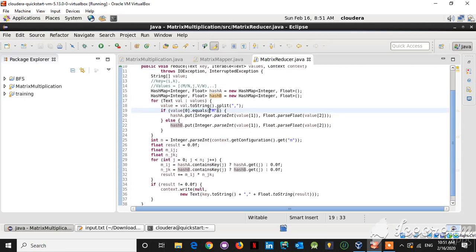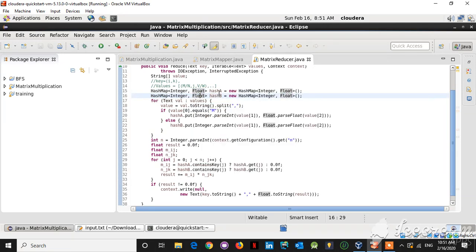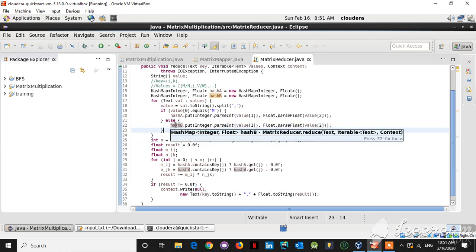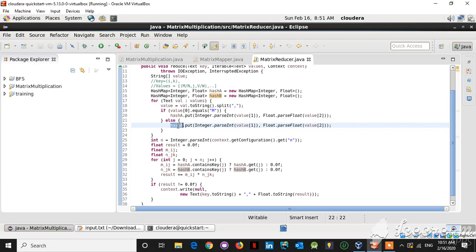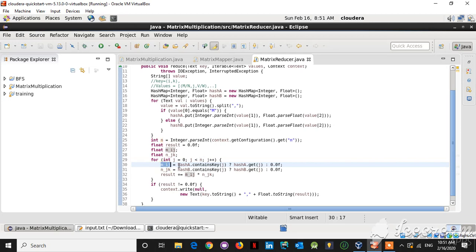In the reduce function, we are creating two hash map objects, one to store the values of the M matrix and one to store the values of the N matrix. We are getting the values and splitting them by comma. If it is equal to M, then we are pushing it into hash A. If it is equal to N, we are pushing it into hash B. Then we are iterating the loop from 0 to N, which we got from the configuration object. For mij, we are pushing the hash A value if it contains that key.